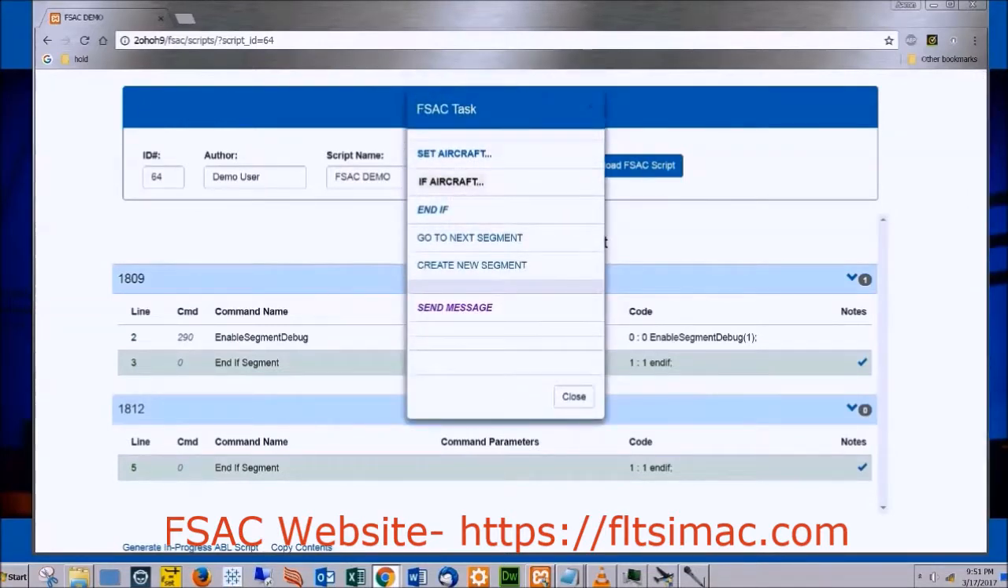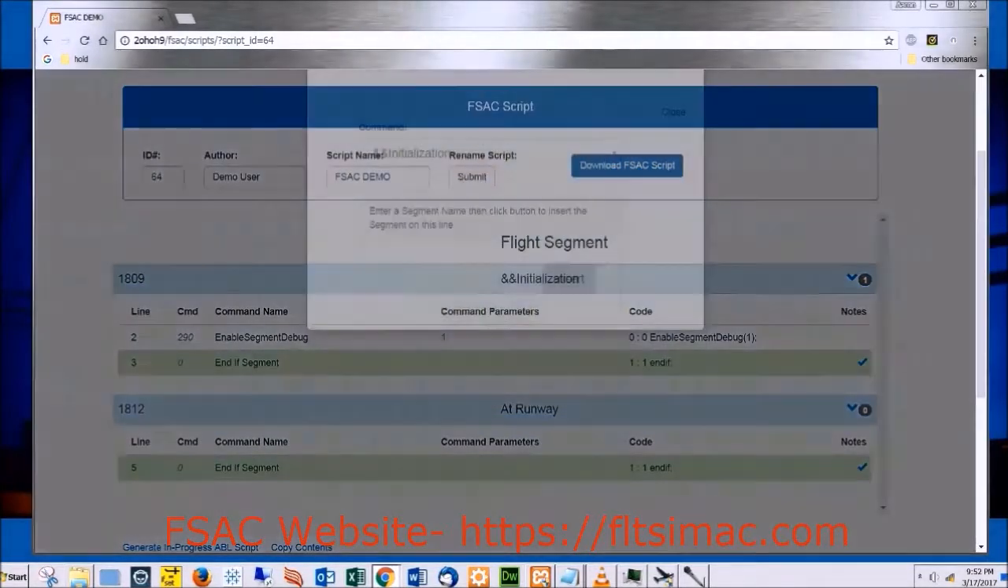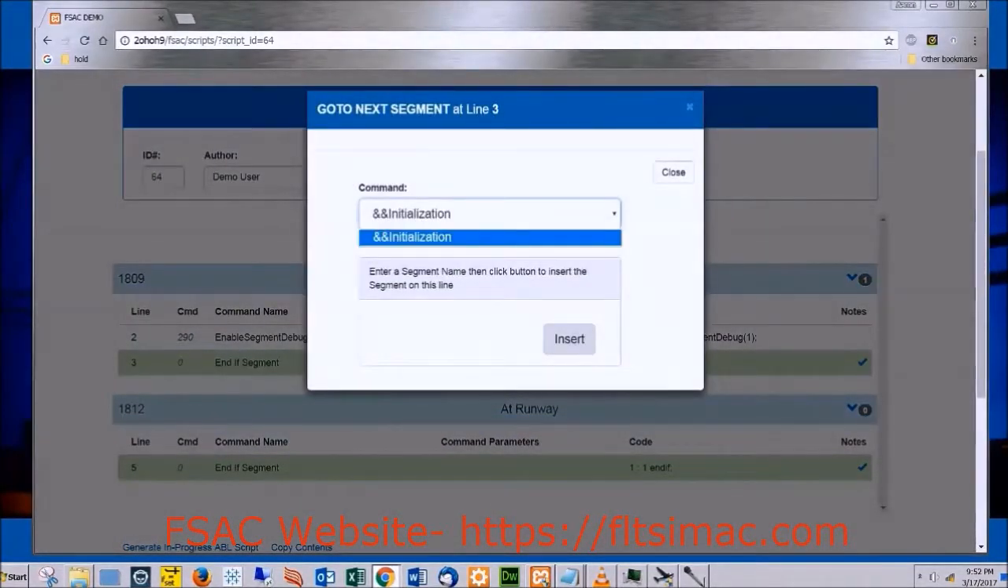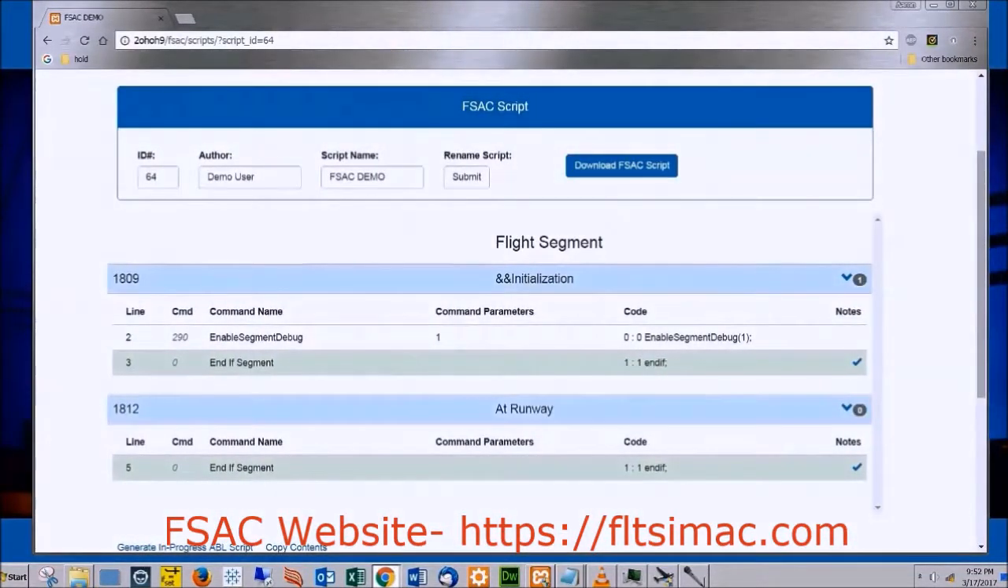We want to go back to the previous segment, the initialization segment, and we want to select go to next segment from the FSAC task menu. I probably should have mentioned a little earlier that when you click on any of the lines, that's how you bring up the FSAC task menu. So now we want to go to the next segment, and I'll go ahead and close it.